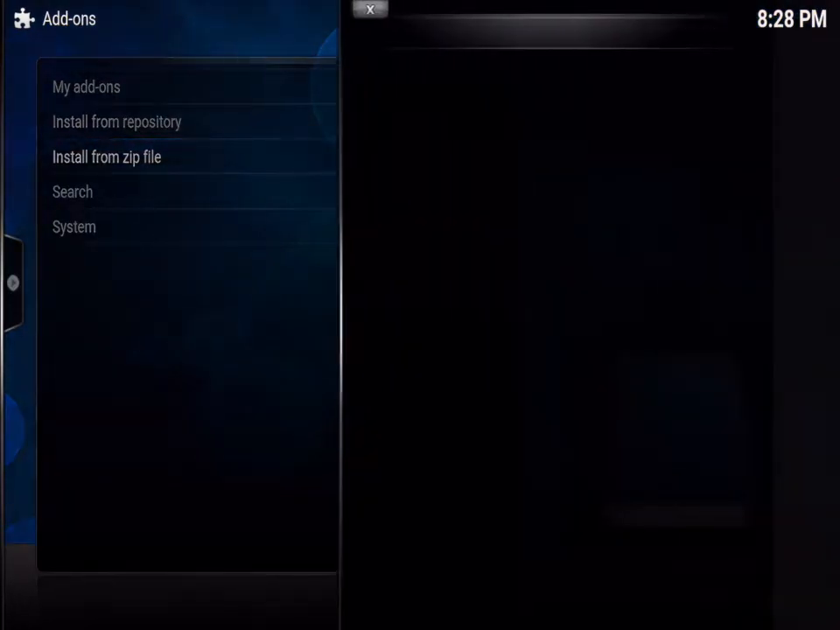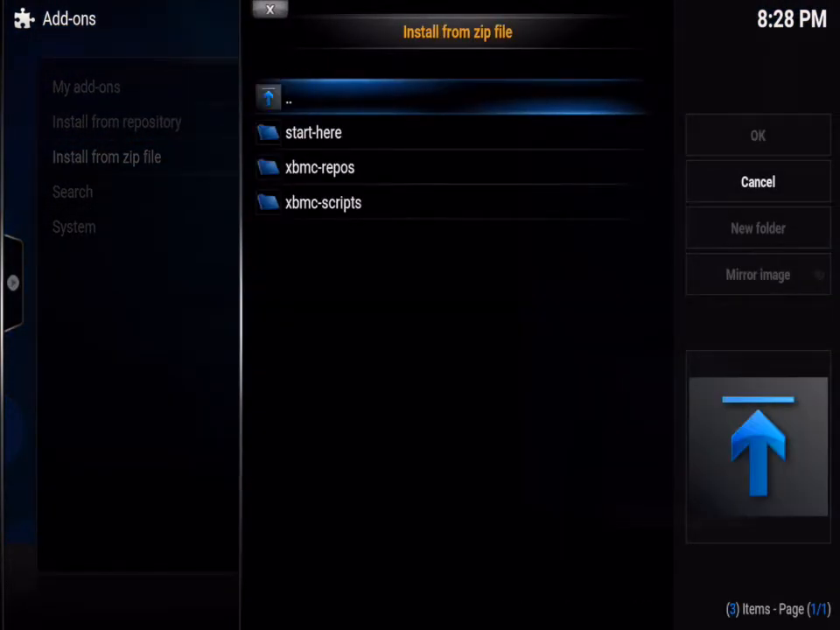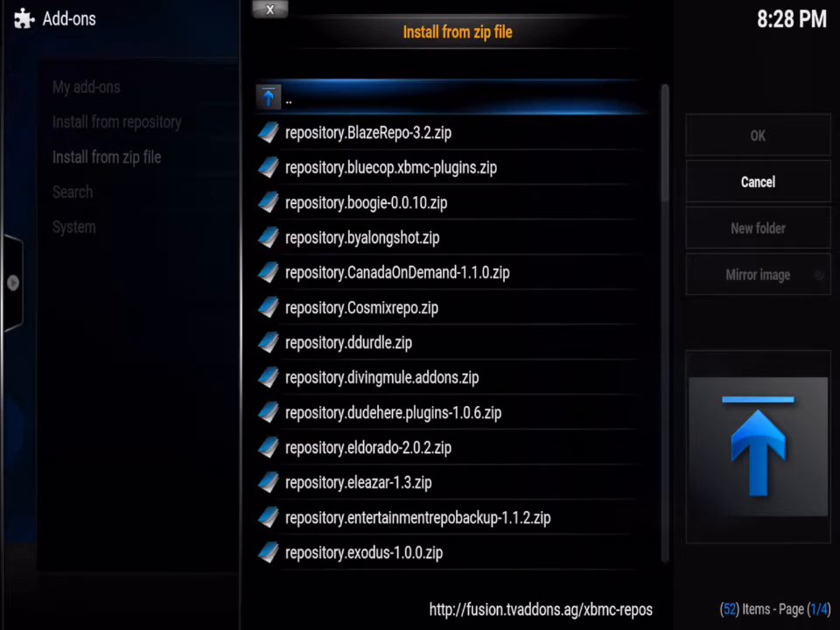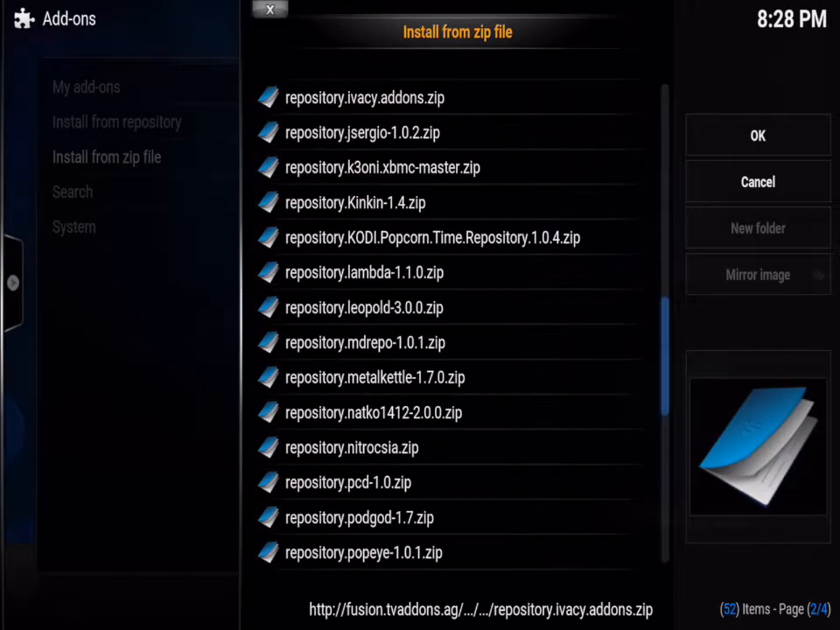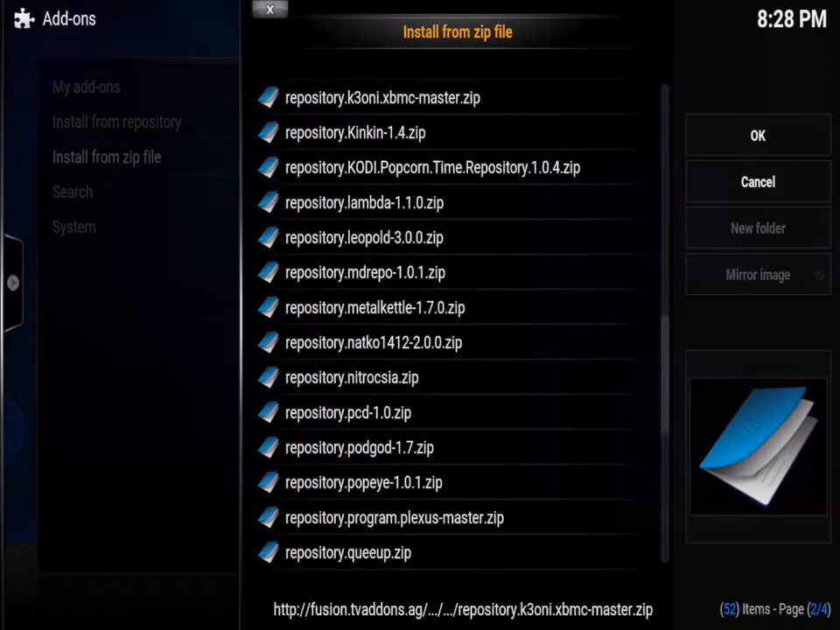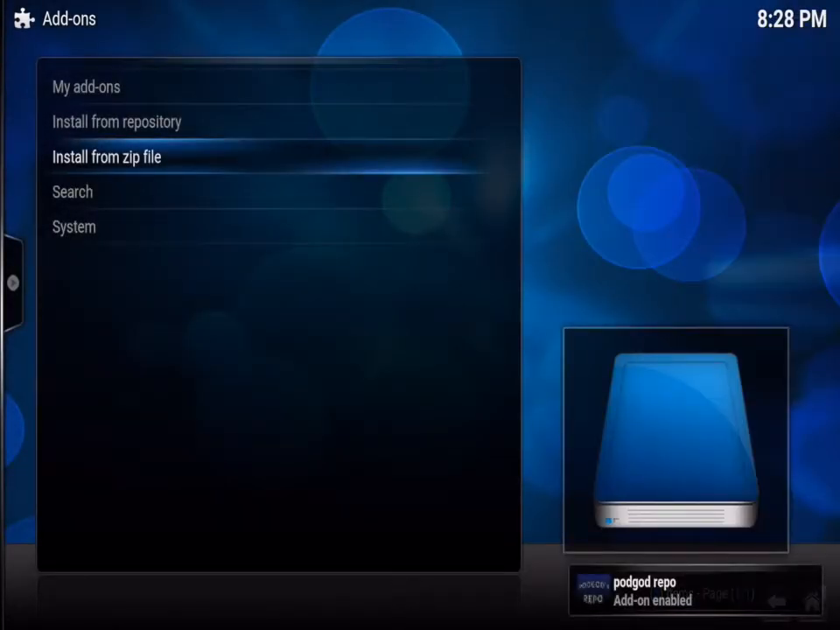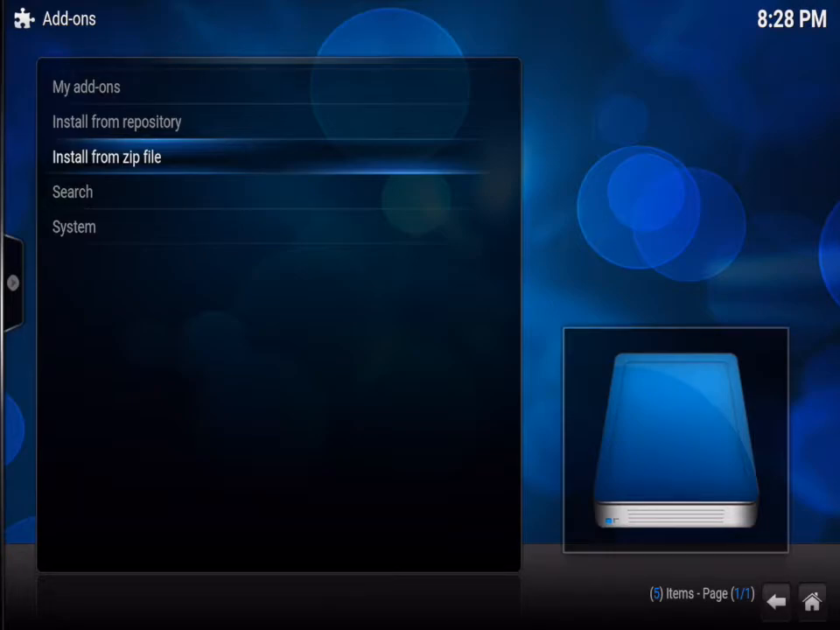Okay, same again. There's quite a few we're going to get from Fusion. Fusion, XBMC repos, English. Scroll down again. This time we're going to want, should we get the Metalkettle from here? No, let's leave that one. Let's go on to PodGod, which is fourth from bottom at the moment as we look at it. PodGod 1.7. We're going to get that. That's got a lot of football, a lot of sports. If you describe sports and stuff like that, it's got a lot of stuff on there.